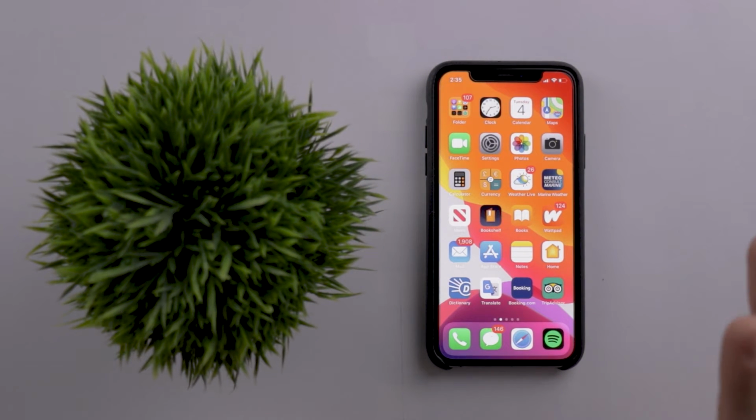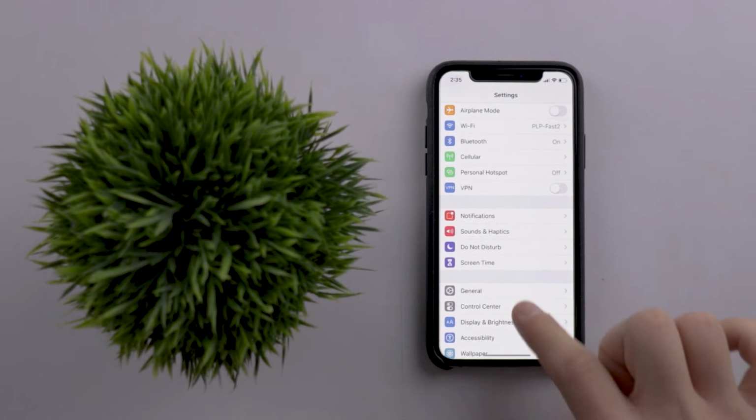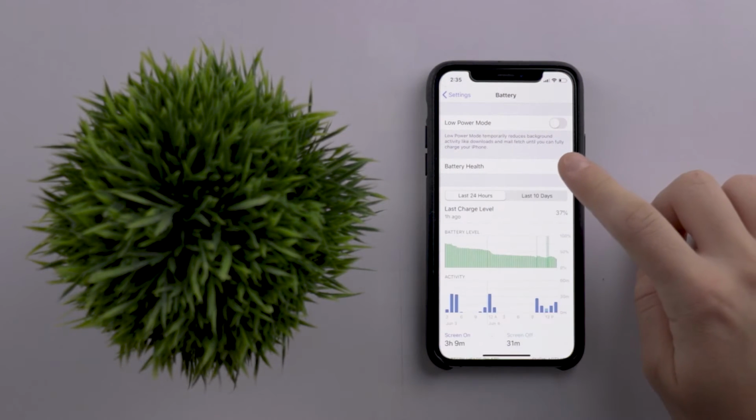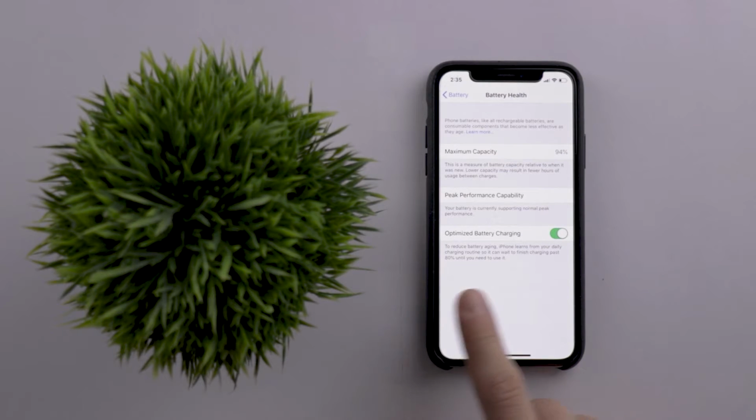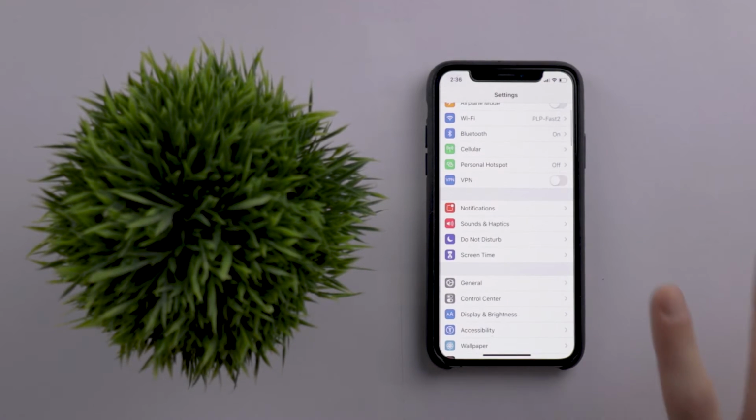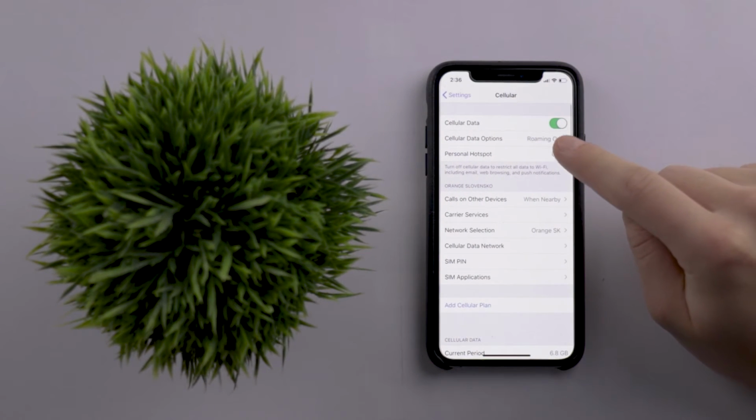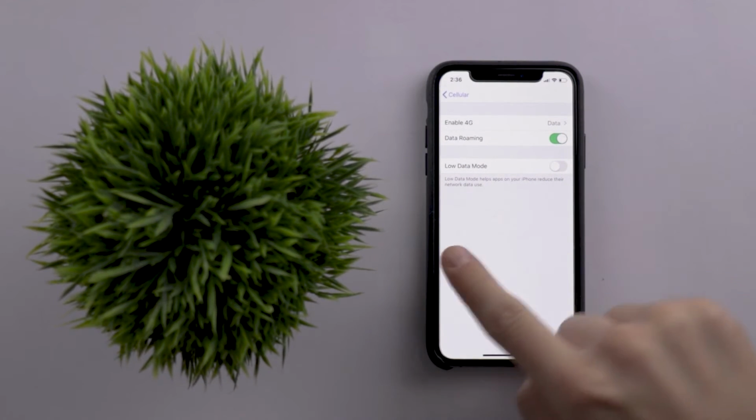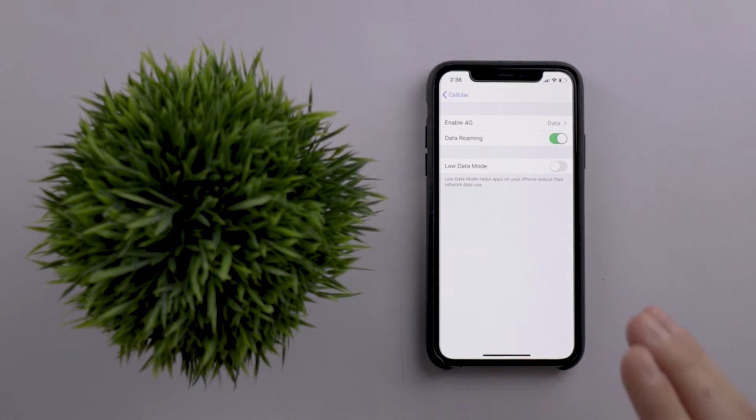Another cool thing here is if we go into the settings app and we go over to battery and we select battery health, we're going to see this new option here called optimized battery charging. What that does is to reduce battery aging. iPhone learns from your daily charging routine, so it can wait to finish charging past 80% until you need to use it. Really cool feature over here. And if we come back up, select cellular and select cellular data options, you can select low data mode, which will help reduce the network usage on your iPhone. So for those that have lower plans, they can use this simply.